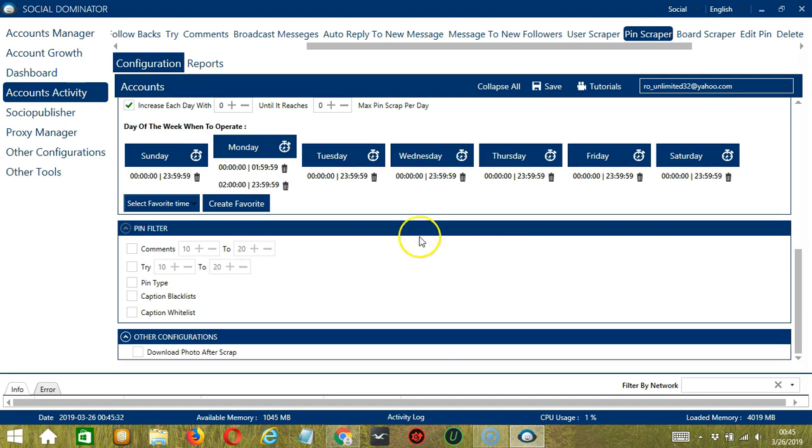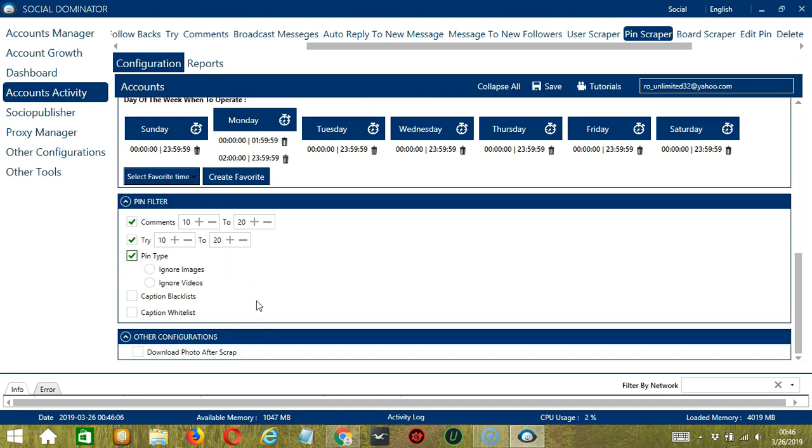The next tool is Pin Filter. This allows us to filter the pins we want to scrape on Pinterest. The first one will allow you to specify the number of comments on the pins that you want to target, let's say 10 to 20. Next, you can specify how many times the pin has been tried, let's say 10 to 20. Next, we have pin type, so you can choose to ignore either images or videos. Let's ignore pins that are videos.